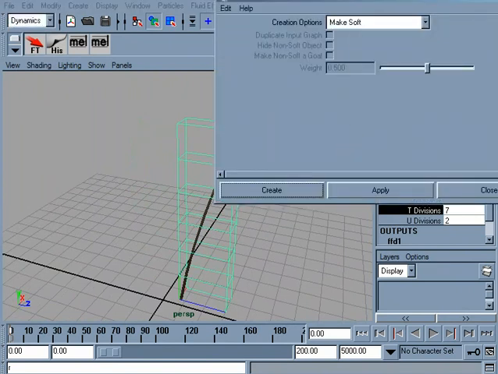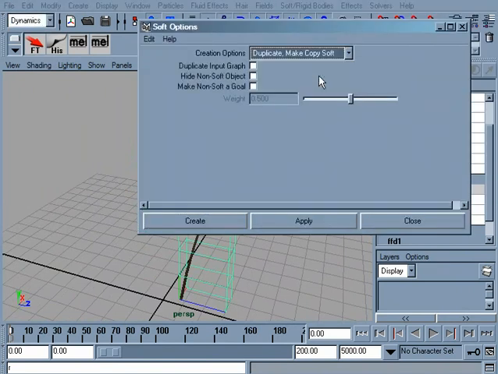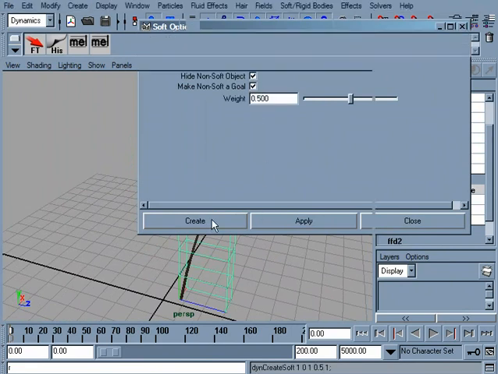go to make this soft, and choose duplicate, make the copy soft. The lattice will be soft, right? But the duplicate one is going to be the soft one. And the object is not connected to the duplicate object. I don't know if that makes sense. But if I choose this setting right here, I hit create.